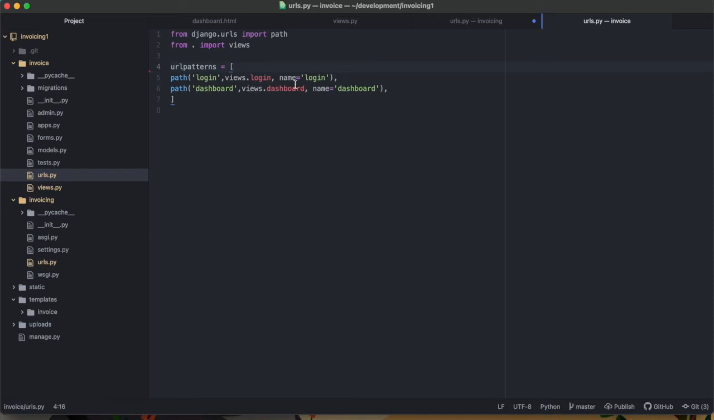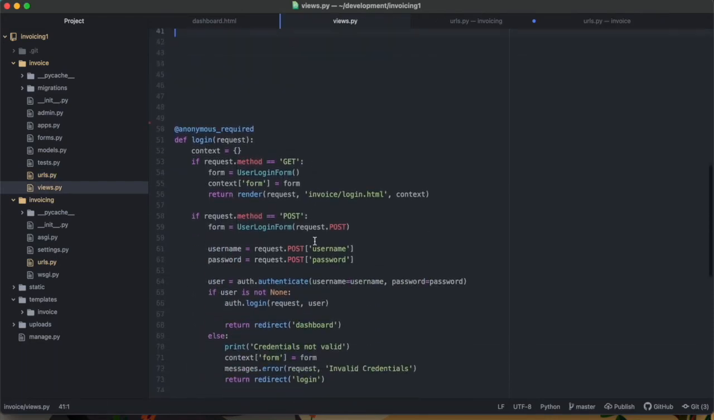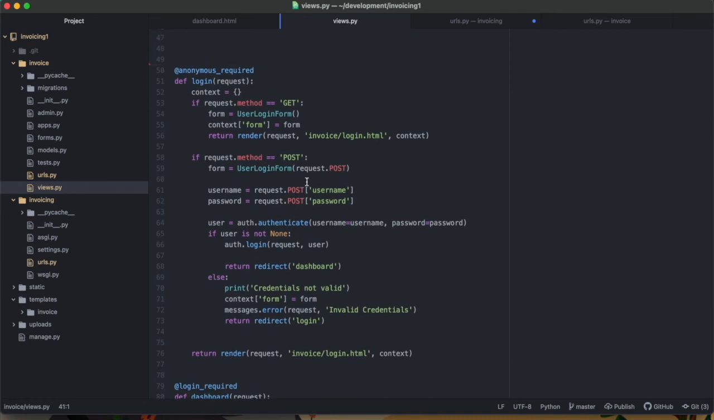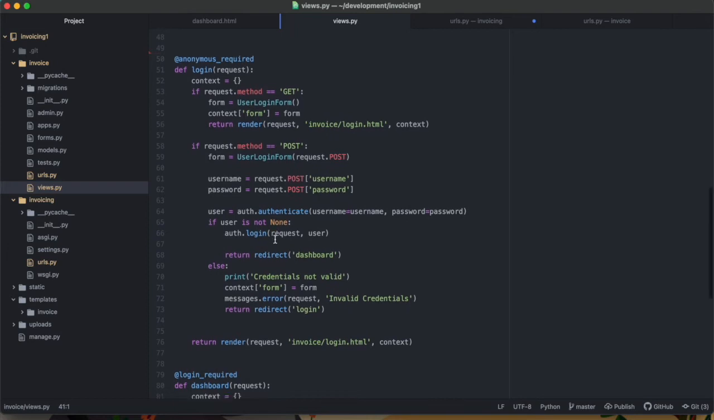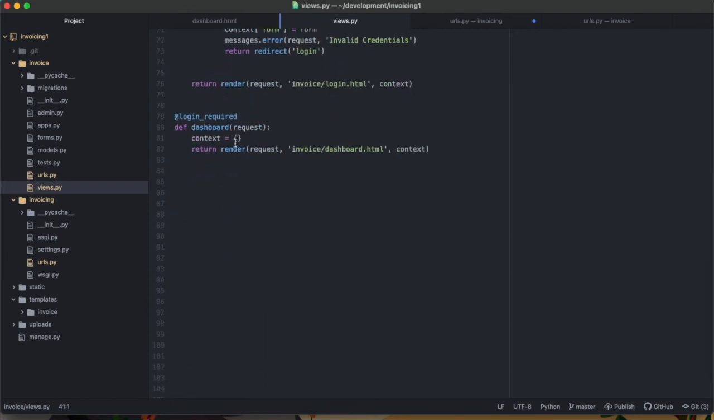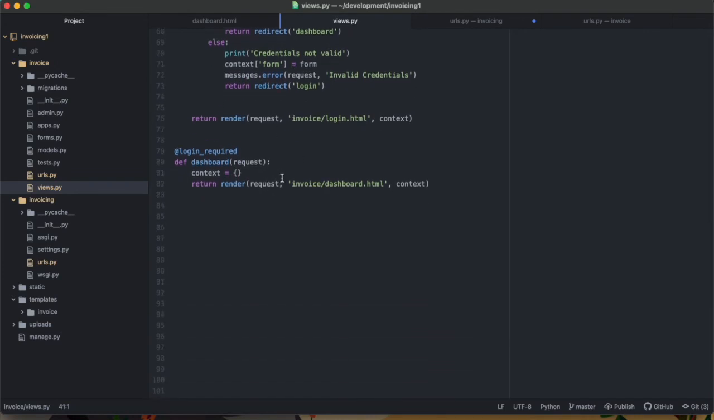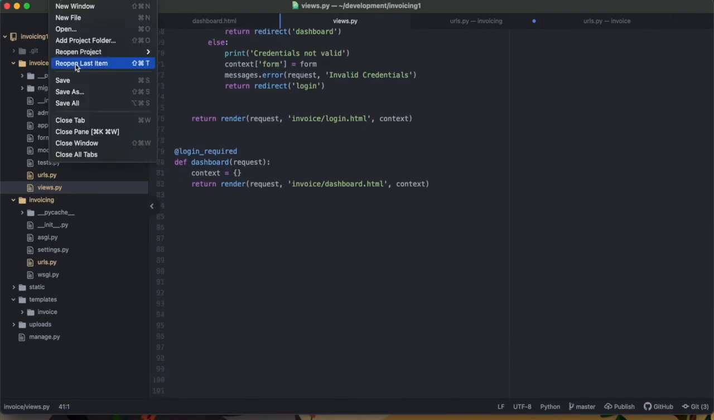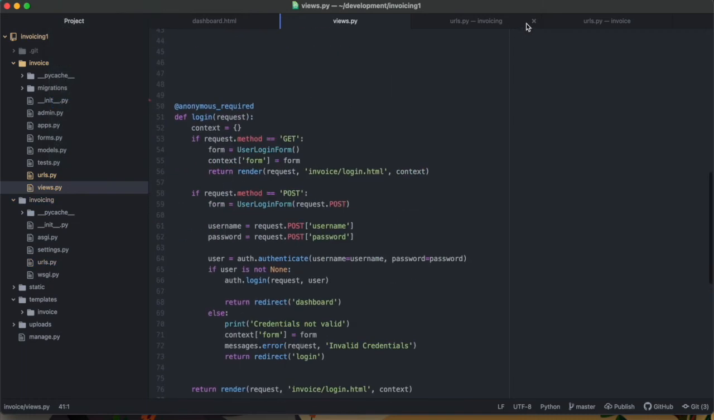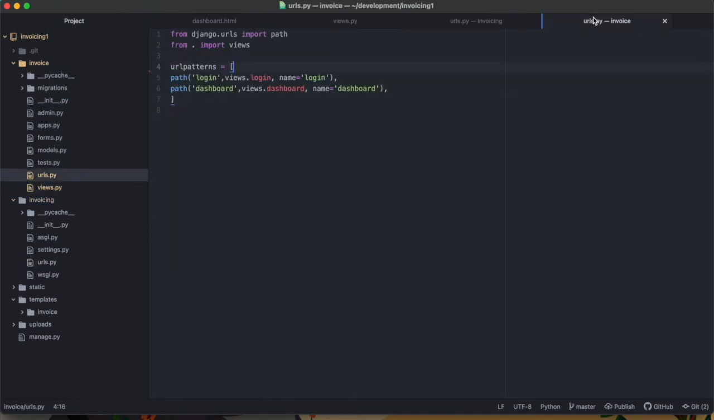So the login page, which is that one over there, if you look at the views for the login page, this is the view for the login page. It processes the login form. Okay, I'll spend some more time in detail explaining this. And then the dashboard, once you finish logging in, it sends you to the dashboard, and then you will see the dashboard, right? So these are all the views, these are all the URLs, and over there and over there.